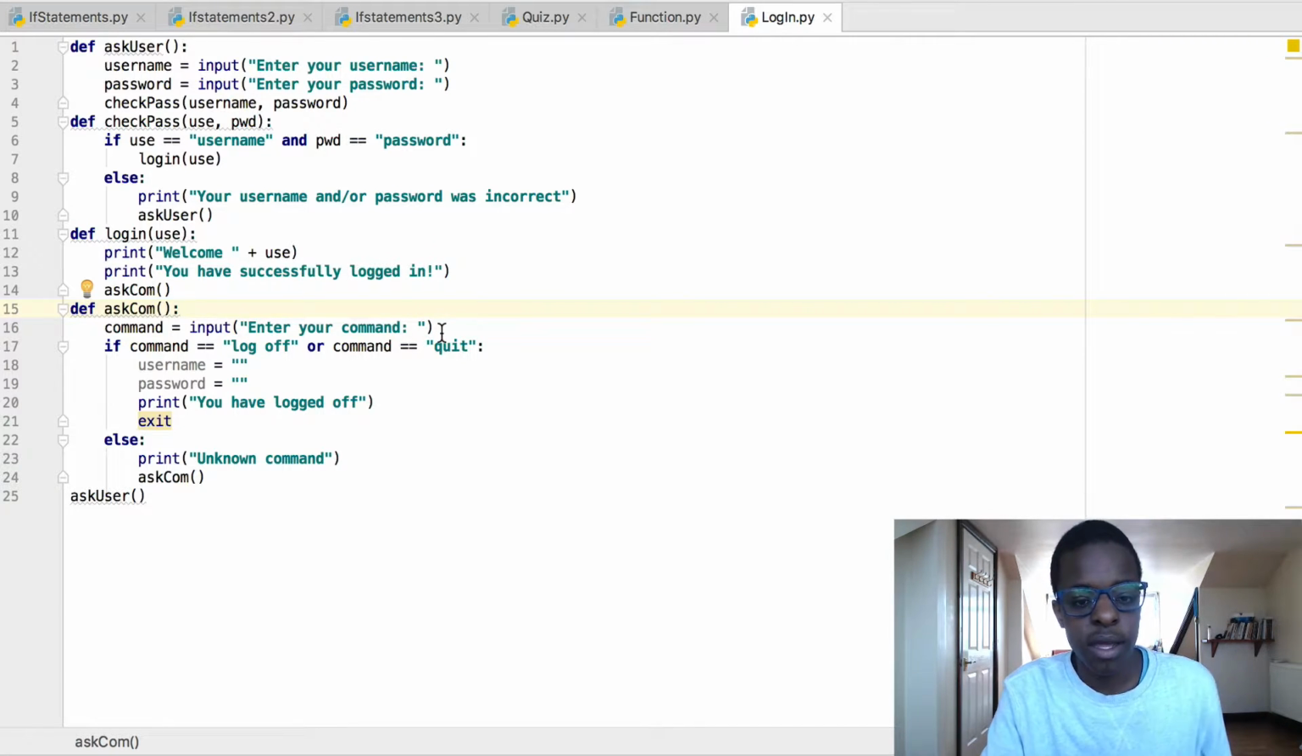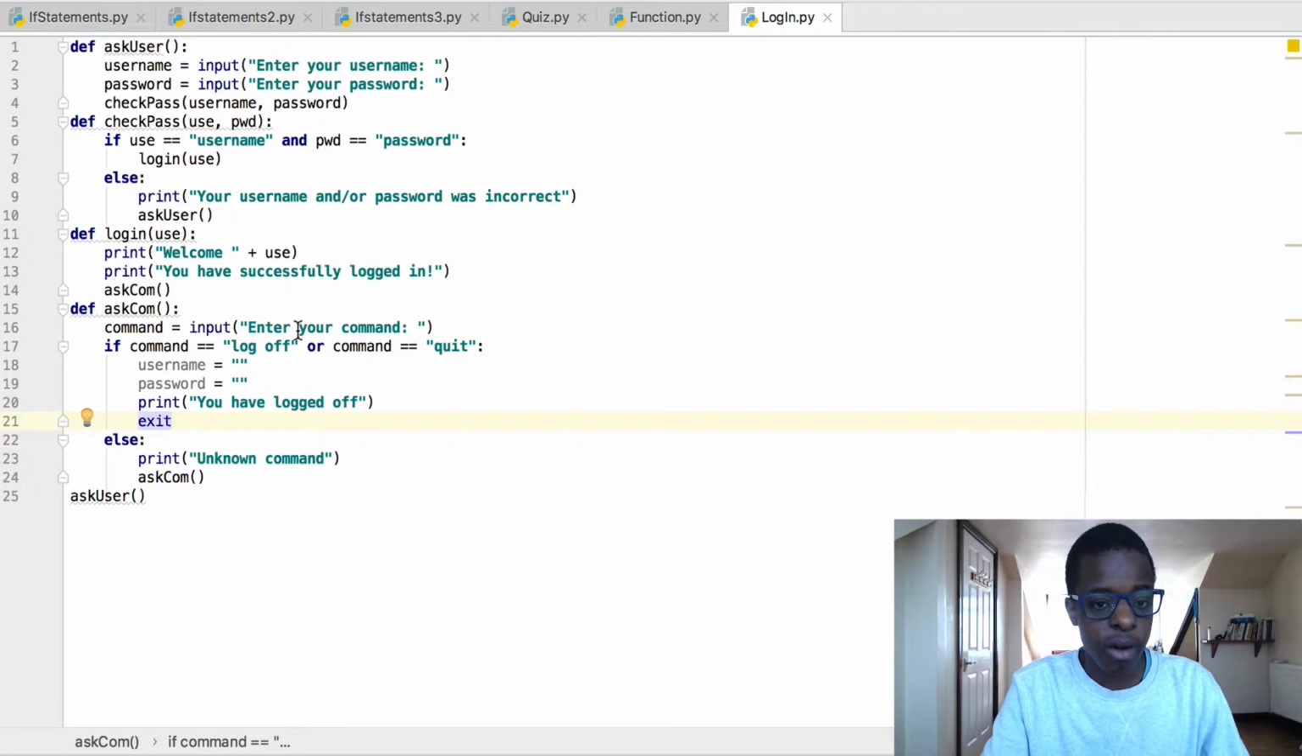We've only got 2 here. That's all I wanted to do because it's just a simple program. You can easily expand this with the stuff I'm teaching in this video. So command equals input, enter your command. If command equals log off or quit, username and password are blank, print you have logged off and it will exit the program. So if you've logged out, you've exited the program. If you want to do it again, just run the program again. Else print unknown command. So if it's not log off or quit, print unknown command.